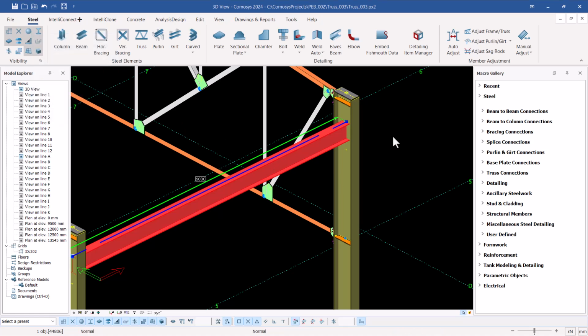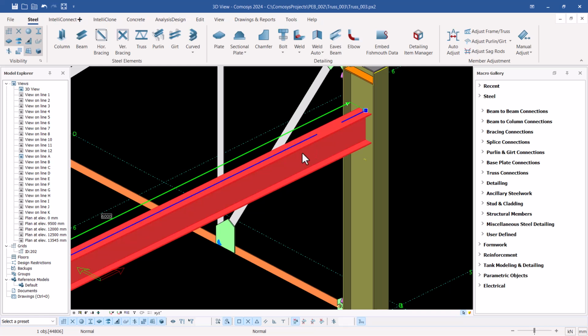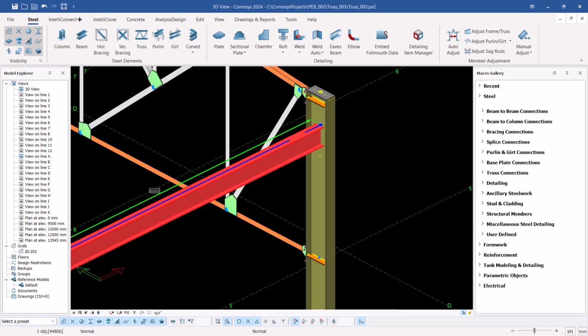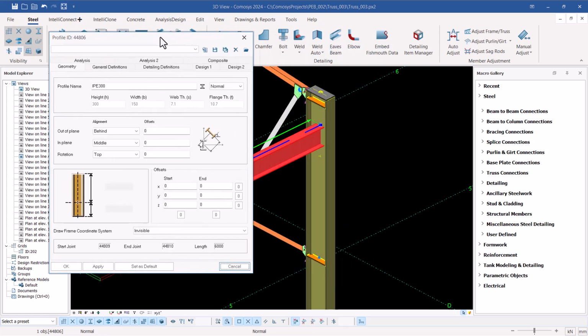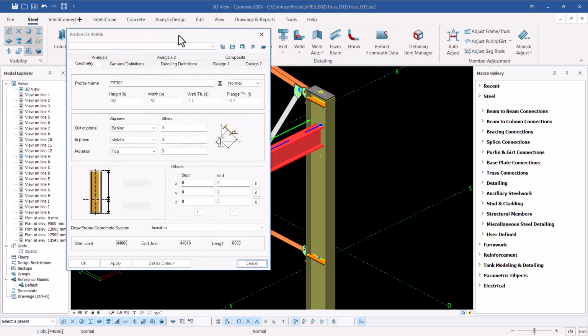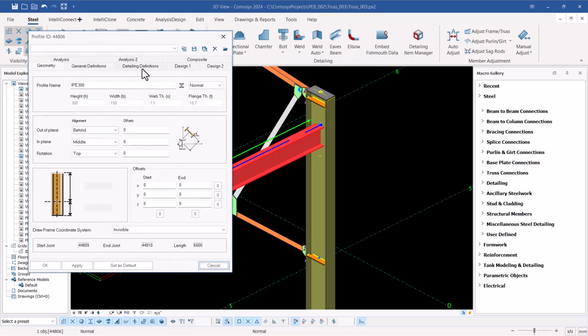Now, I want to change this profile to a tube profile or a circular hollow section. So I'm going to double click on it. Once I double click on it, I'll have an editor dialog box that will help me access the catalog for steel profiles. So in here, I'll be able to see what type of profile I have in place.